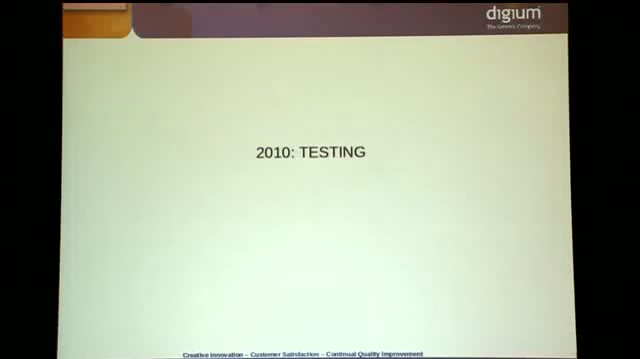And now in 2010, the big deal at Asterisk is testing. We want to expand testing, and we have a huge focus on testing, and we want to look back a couple of years from now and go, how in the world did we ever do anything without these tests? And that's it. Thank you very much.